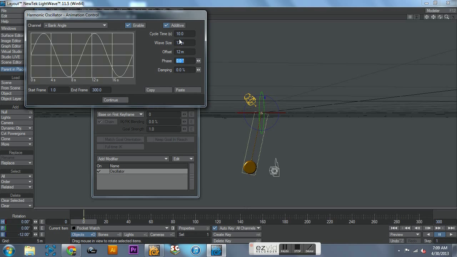Now I know those numbers because I played with it. Just play with it. Don't be afraid to play with stuff in Lightwave. Save before you do in case something happens. But with this especially, you've got to play with it. Otherwise, I can't just give you a number that's going to work. I had to play with it to make sure I got it to work right.